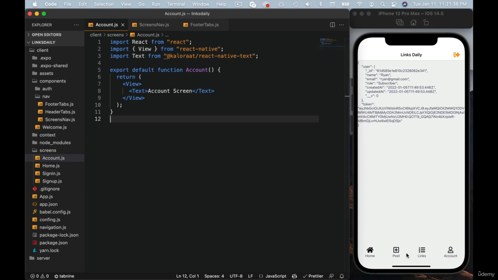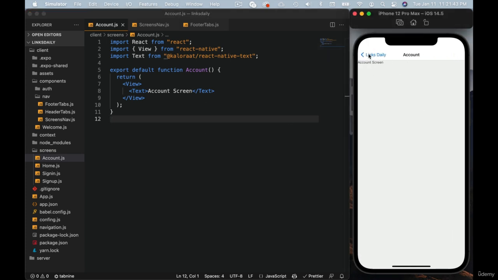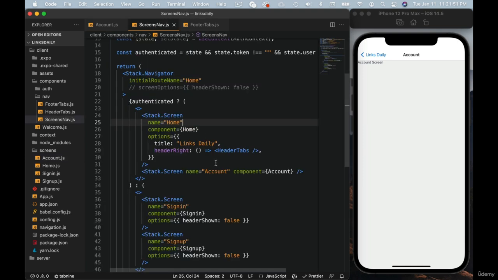Alright, so we're going to create 2 more screens. Now before we do that, let me show you how you can customize this back. Maybe you don't want to show the text, maybe you just want to show the icon, right? So let's have a look. So go to the screen nav, and our screen is this one, account.